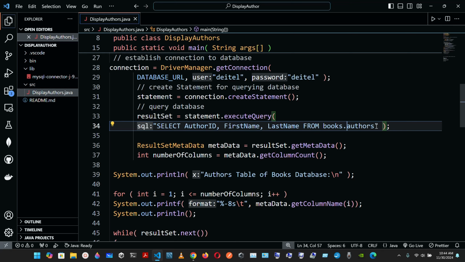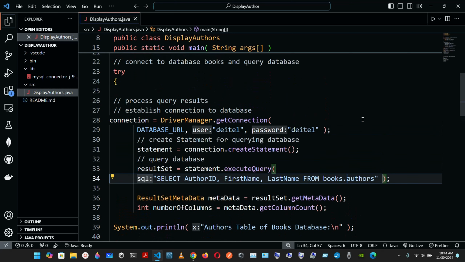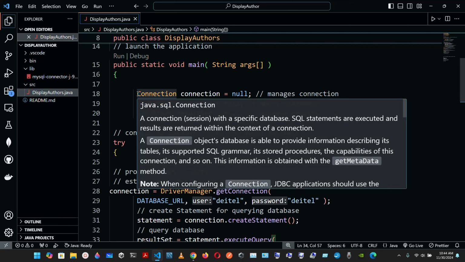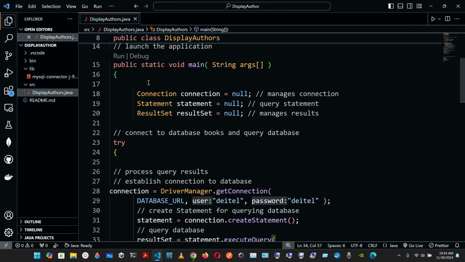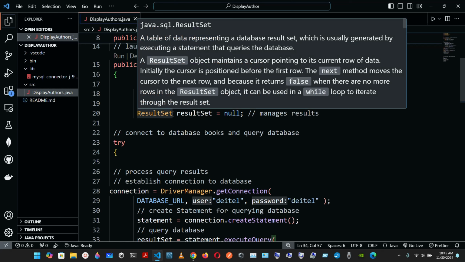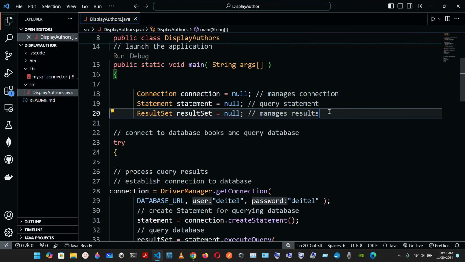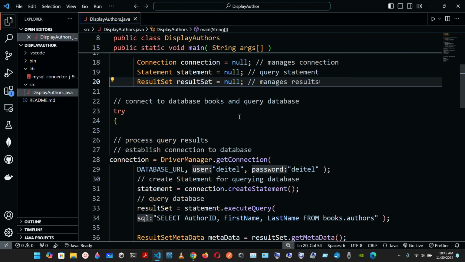closes the database connection. We do it through the Connection, Statement, and ResultSet. Here we have Connection, Statement, and ResultSet, and the first letters are uppercase: Connection with uppercase C, Statement with uppercase S, ResultSet with uppercase R, and as you can see, ResultSet follows camel notation. We have the connection set to null, which manages the connection, the statement set to null, and the result set set to null. Then we connect to the database books and query the database.